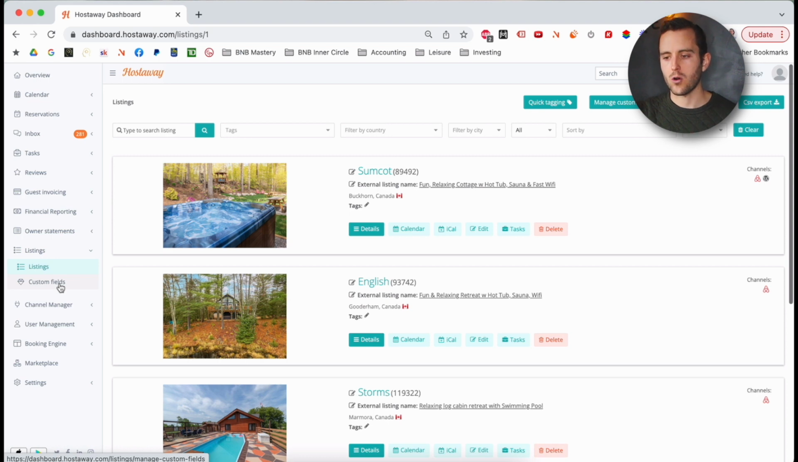Then you've got your main listing pages. That's pretty straightforward. You can basically edit any of the details for your listing. So again, super cool that you can edit the name, the listing description, the photos, anything you can imagine really from Hostaway. So you don't have to be constantly logging in and out of all these different platforms to make little edits to your properties.